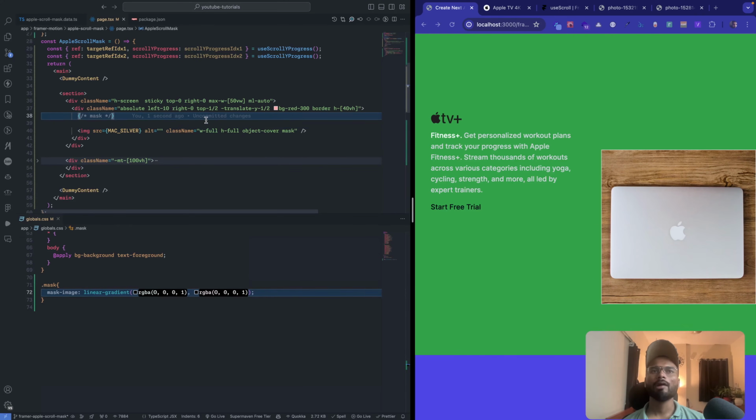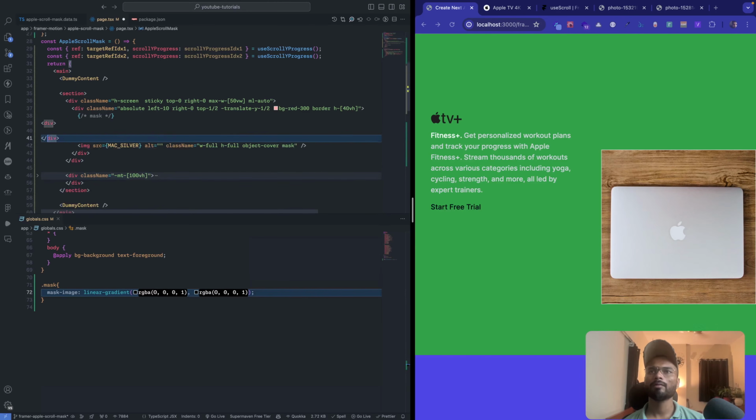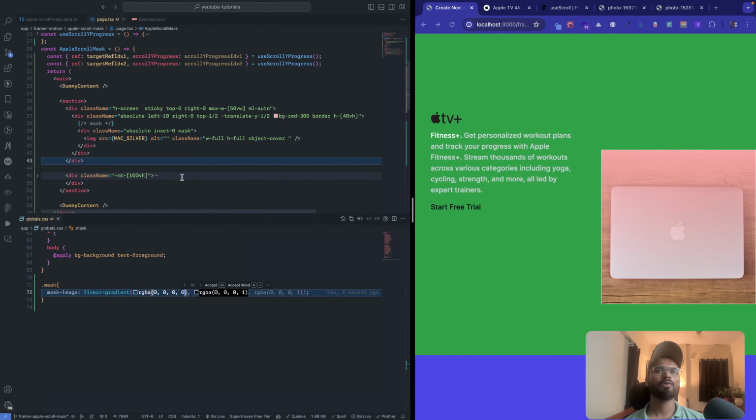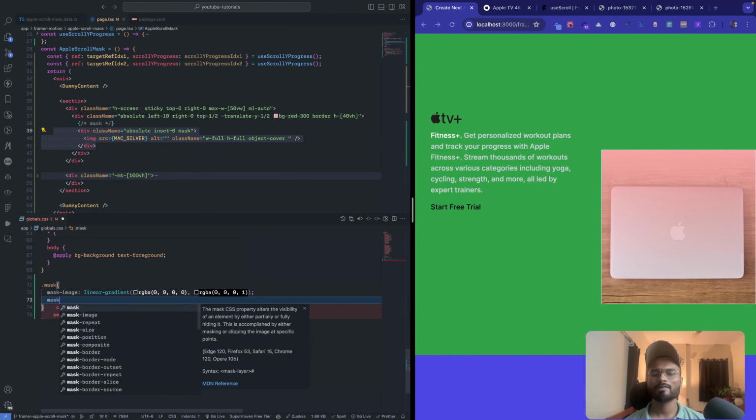It means if I now wrap the entire image with a div, add absolute position, inset, add the mask here and remove the mask from here, it should still work, right? Let me make this alpha 0. So see, the fading is working because, as I told you, the mask affects all the elements under that particular mask, and since the image is under that, it will affect that. Now the interesting part is you can also add mask size.